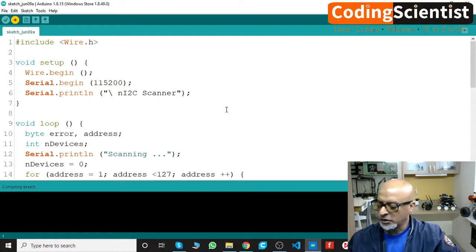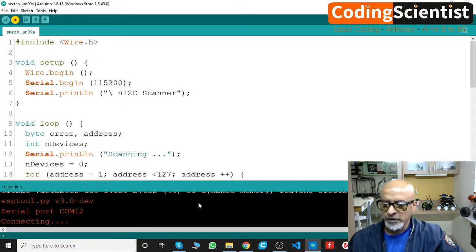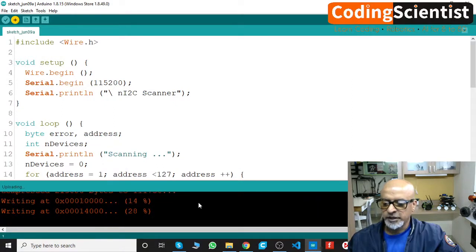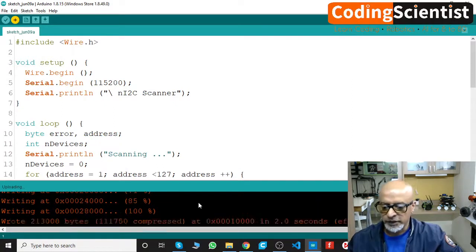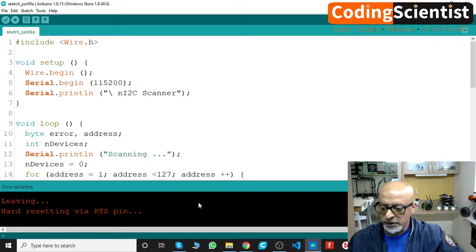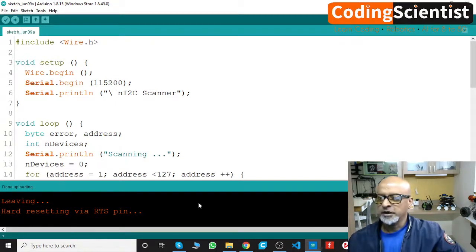Compiling. You need to hold the boot button, guys. Keep it just pressed till you see the code gets uploaded at the bottom, and it's connected. There you go, it's writing. It's successfully writing. Now it's 100%. Okay, now you can take out your finger from the boot button. Alright, now it is done.